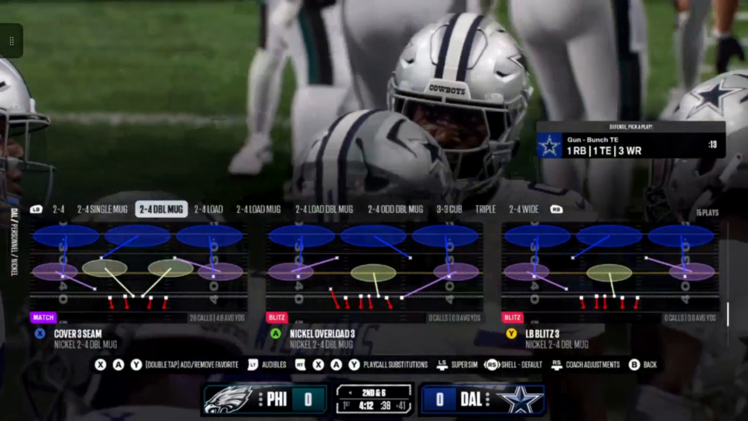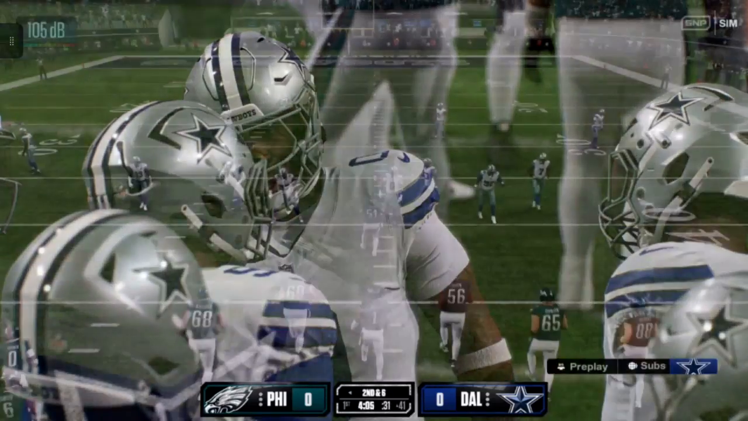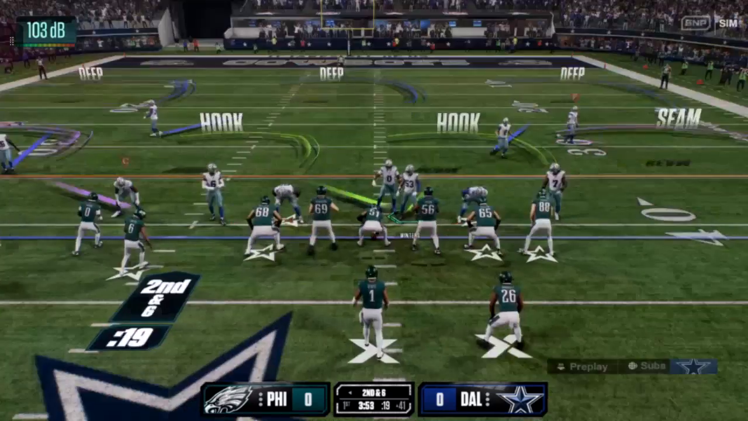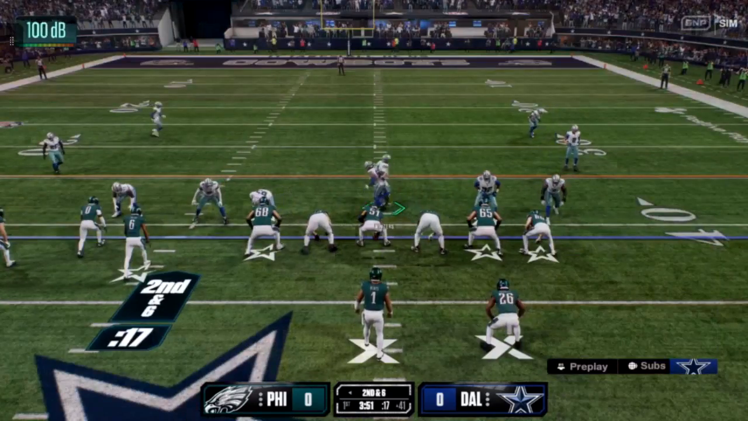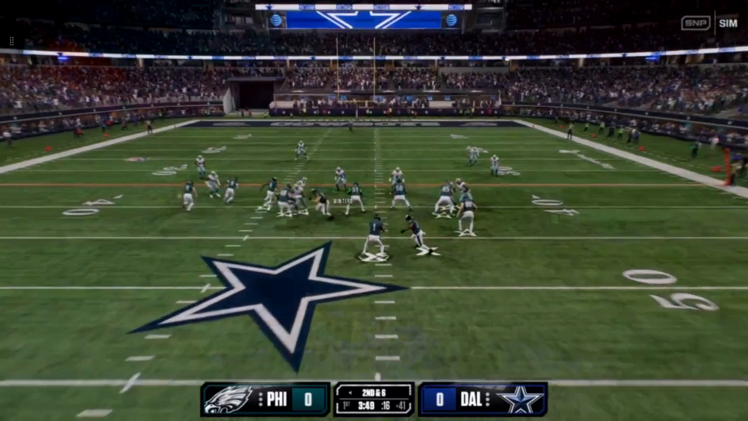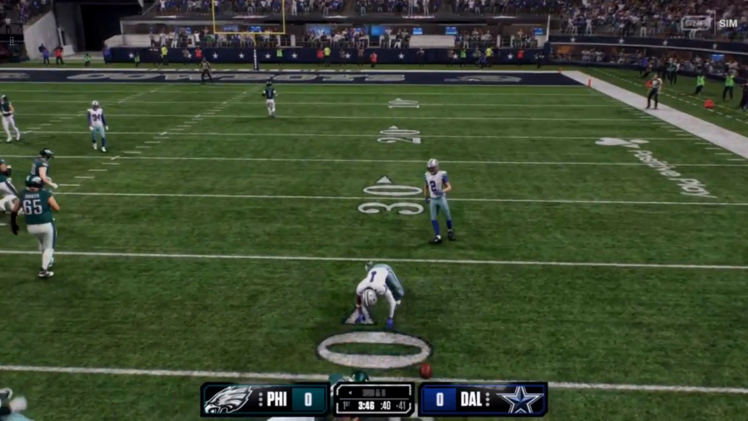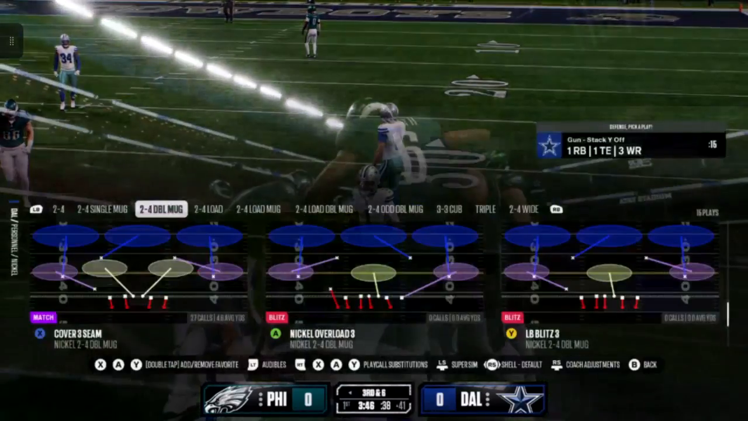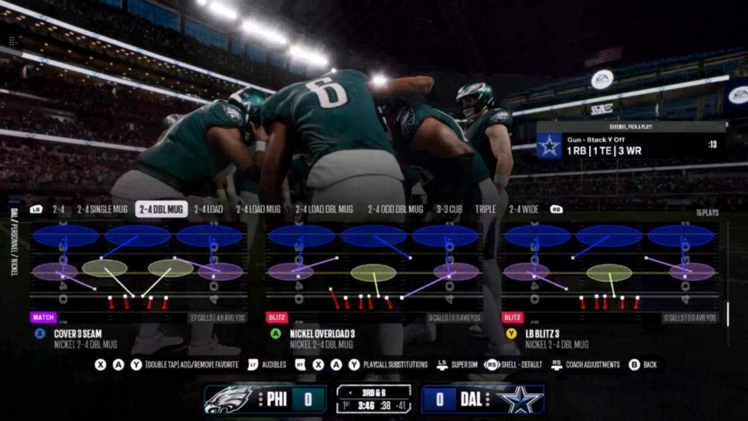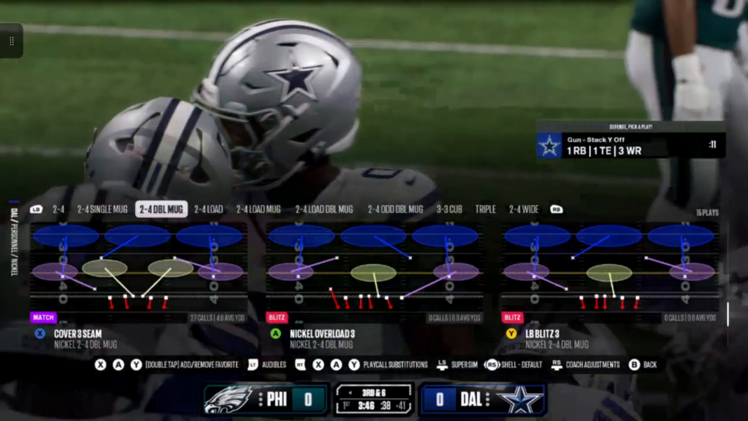custom adjustments. Again, if I just press the play, this is what it looks like. But if I change it to the custom adjustment, this is what it looks like. And that's it. That's how you utilize custom adjustments in Madden 27. That was the defensive side. Now I'm going to flip to the offensive side and show you what it looks like there.